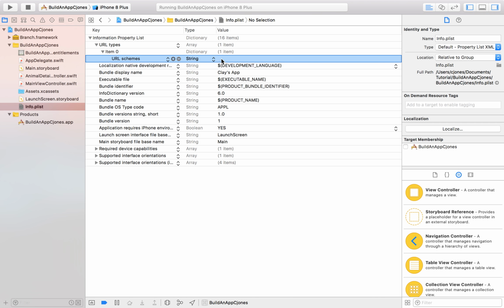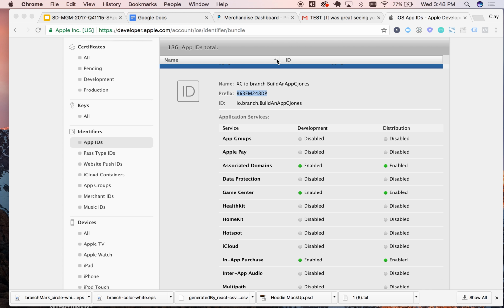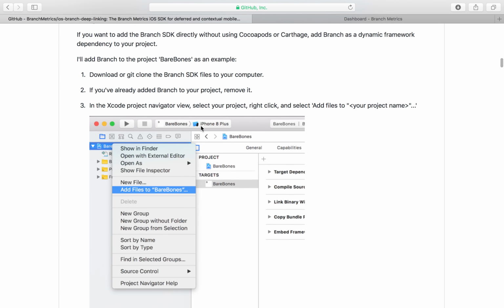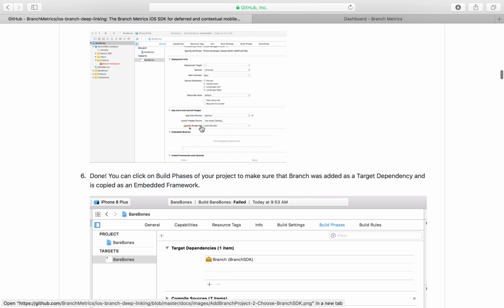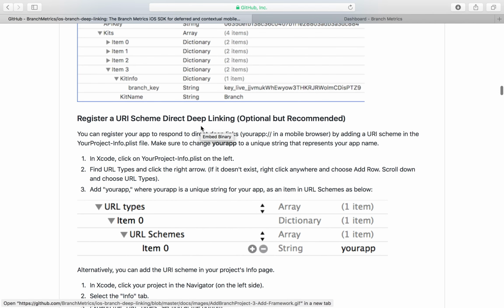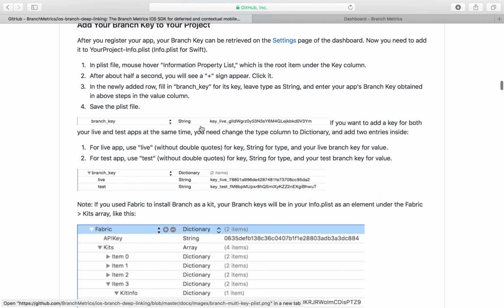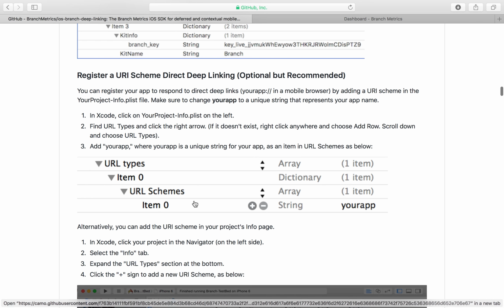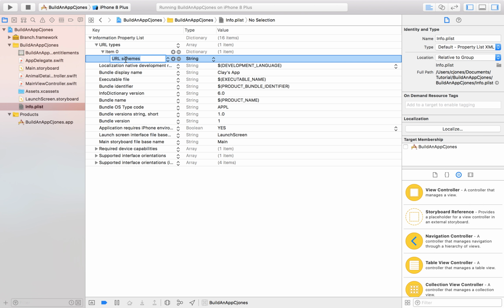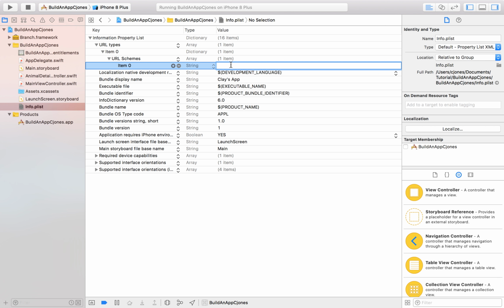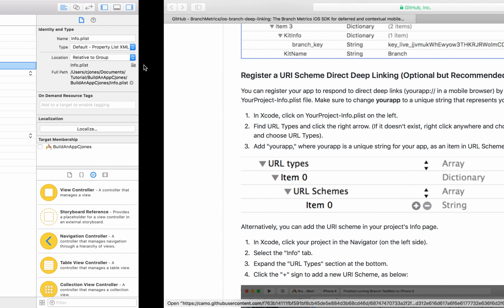This URL identifier, we're actually going to change to be URL schemes. Let's just make sure that we're doing that right. URL schemes, capital S. Oh, there it is. It's just a capital S. URL schemes and item 0. We're going to call it animal app. That was the URI scheme that we set in our dashboard.